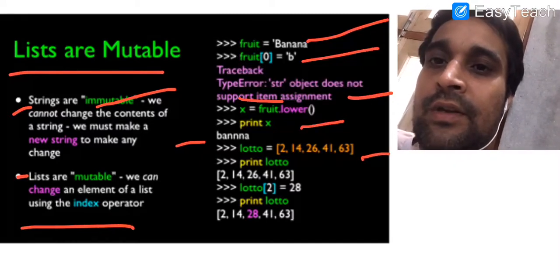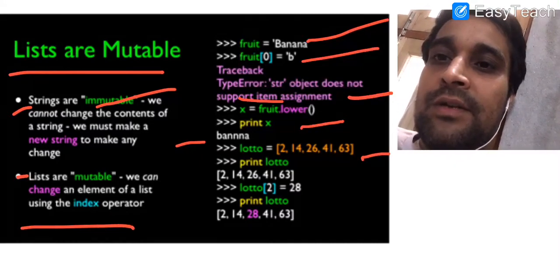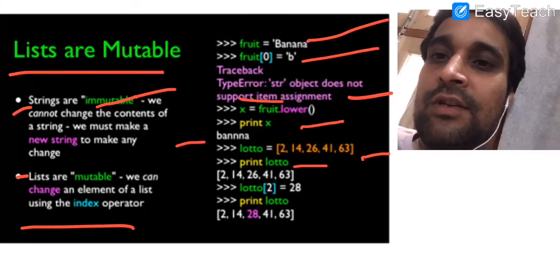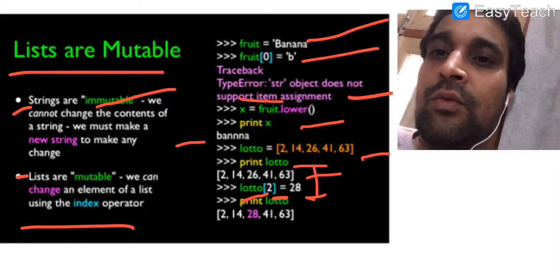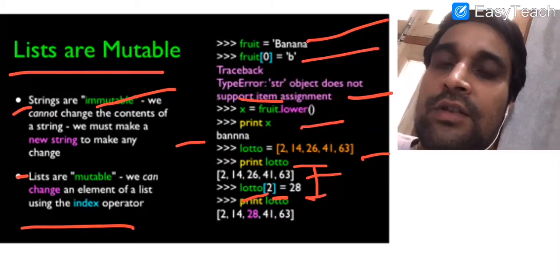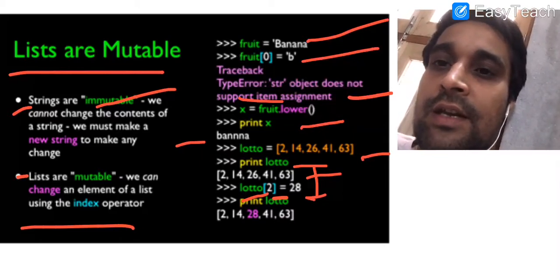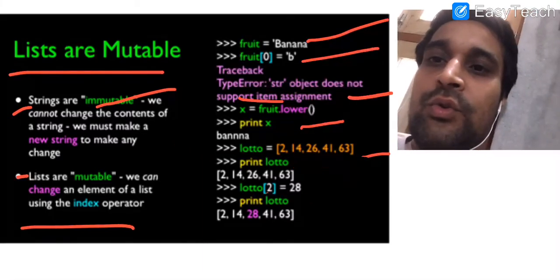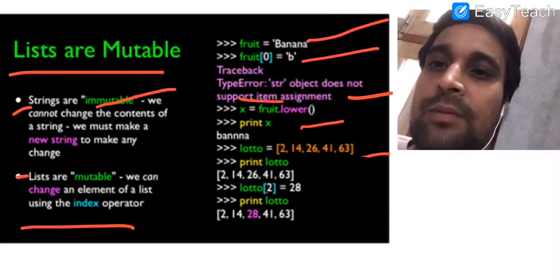Instead of a string, it has 5 elements. When we write a print statement with the name of the list, it will print all 5 elements on the screen. Thereafter we have written Lotto[2] = 28. It means at index 2 the value 26 is saved, and instead of 26 we want to save 28 here. This will not produce an error, because lists are mutable.